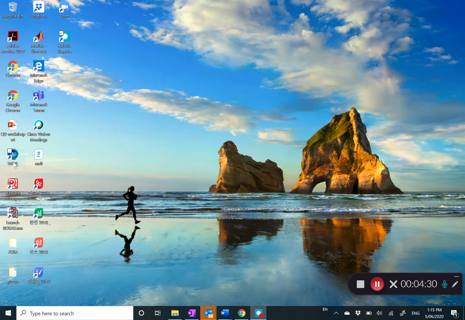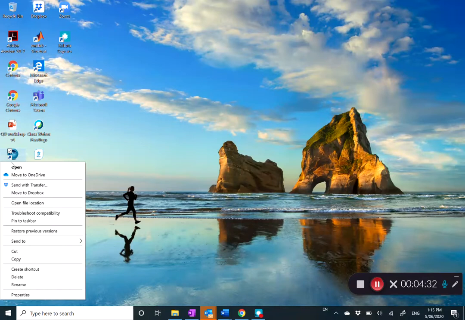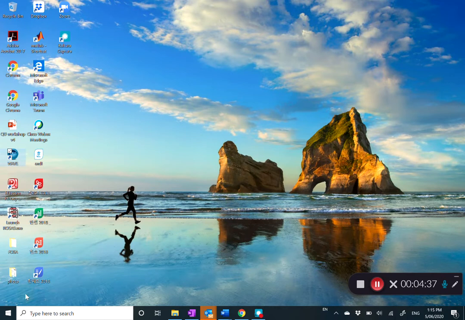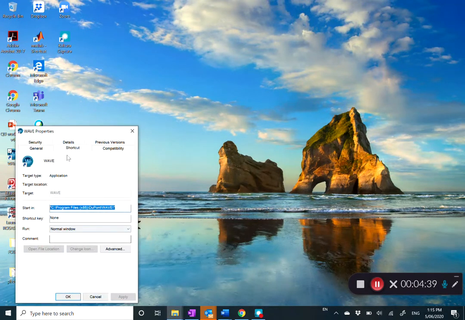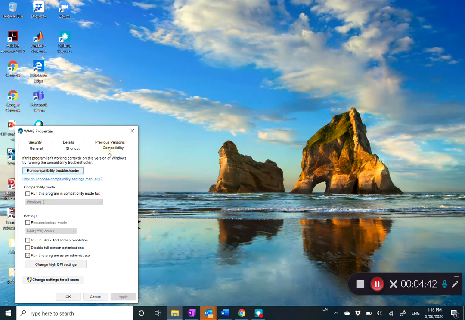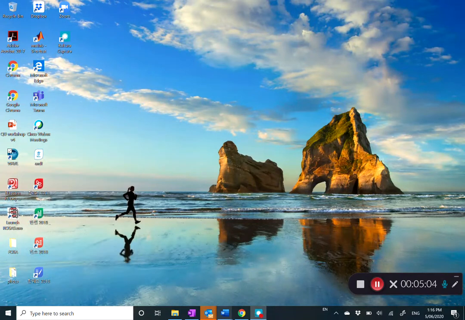So as I mentioned, we need to change the administration role. So go to properties, and in properties you have a compatibility tab, and in this compatibility, just click run this program as an administrator. This will make you able to save your file. Apply, and then you are ready to start.